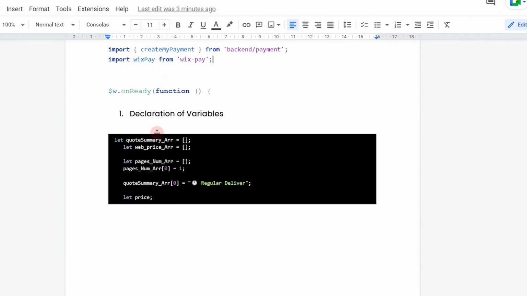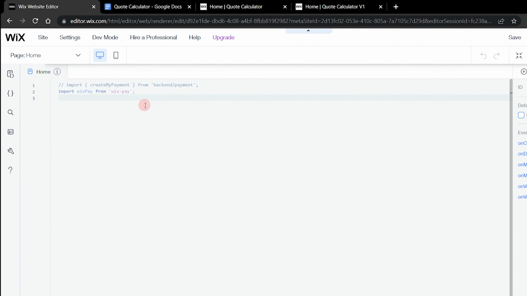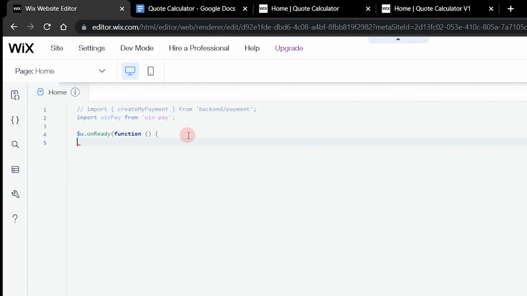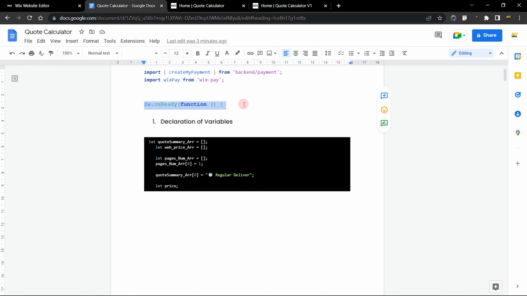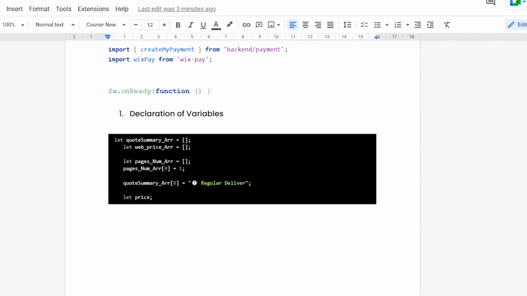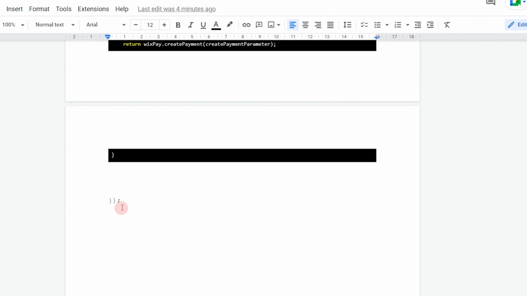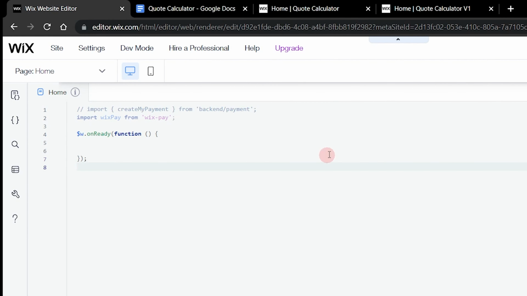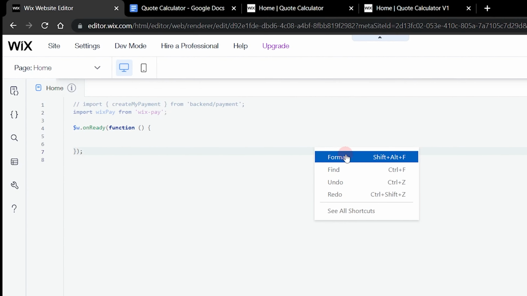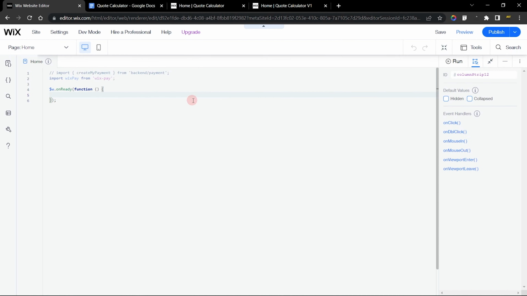All right, so here the next thing we're going to add is our onReady function. So we're going to copy this onReady function over here and paste it right into our code. Now the onReady function makes sure that our code runs when the page elements have loaded. As you can see, we have an error here, and that is because the onReady function section is not completed. Now this onReady function ends just right below here, which is right over here. So let's copy the last part of the onReady function and paste it right in. Now you can see that the code has no error. Let's format that to make sure the code is formatted.